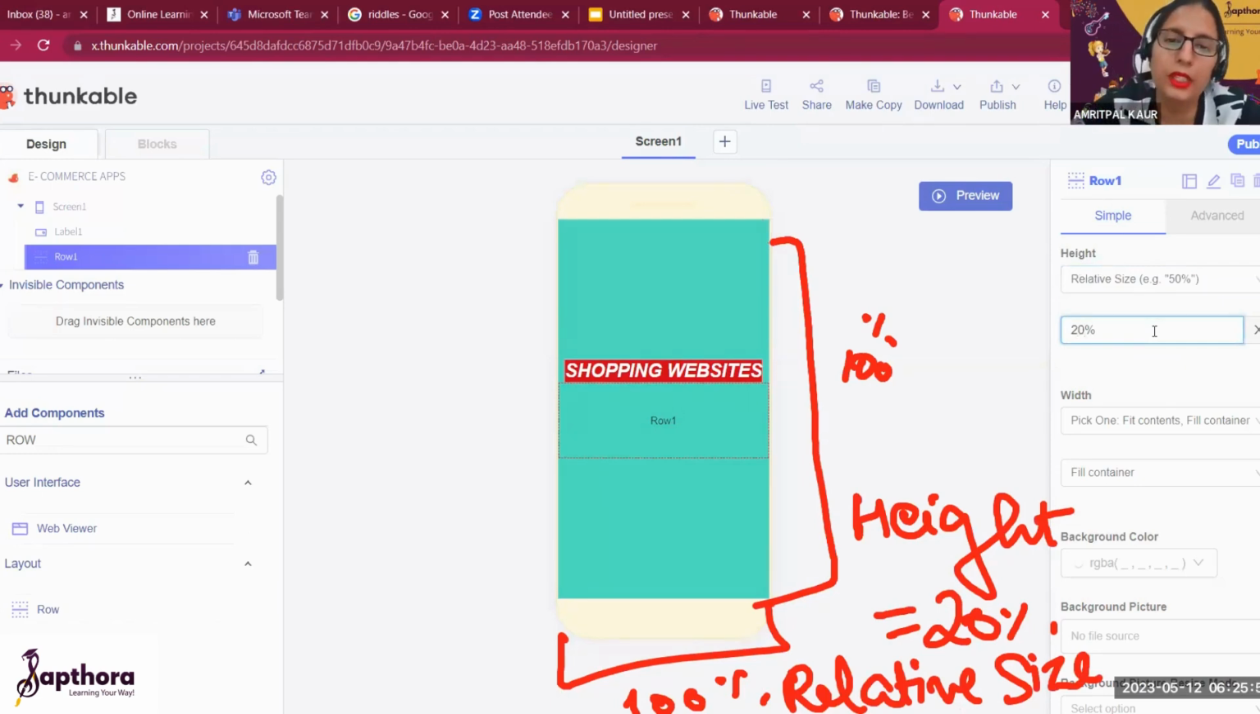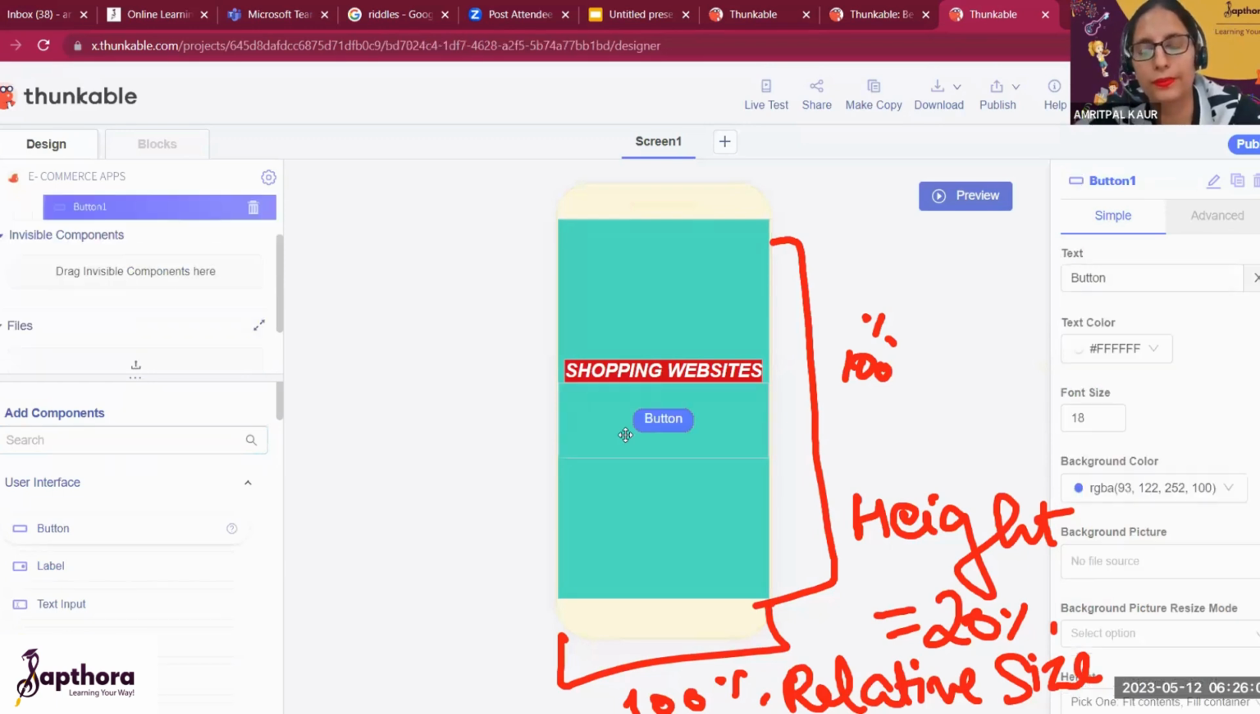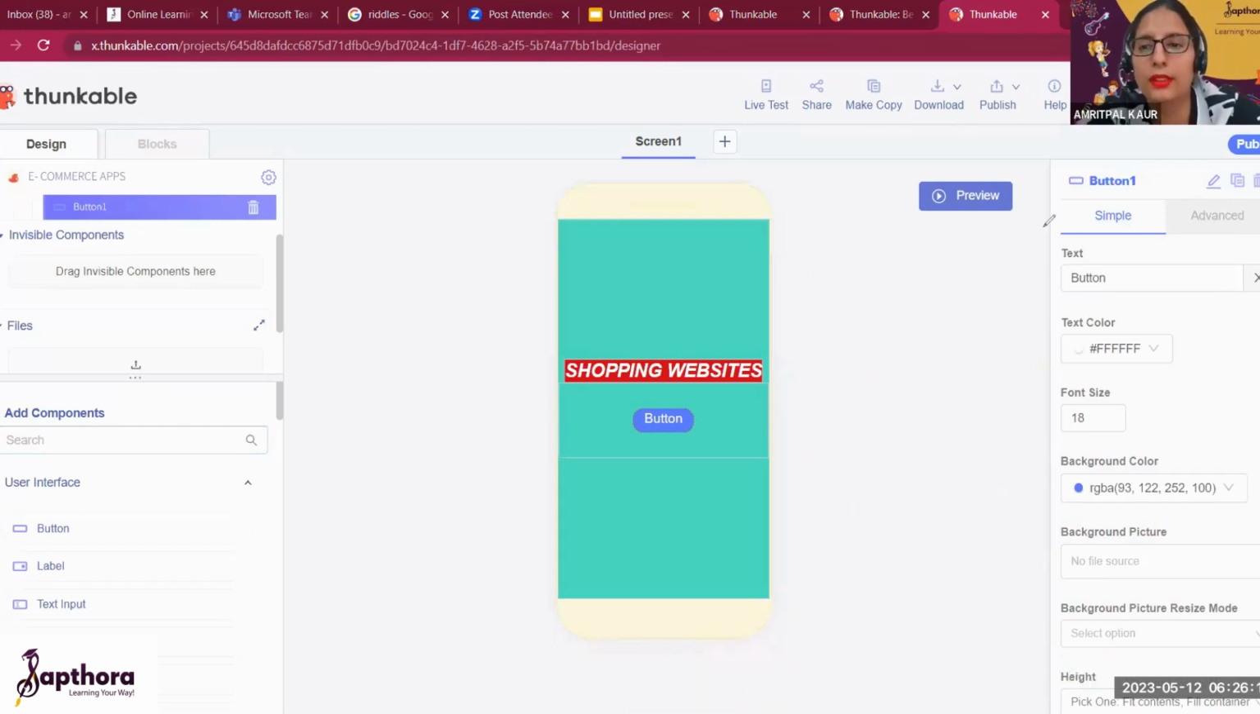Next thing is we have a row. Inside this row, we will add buttons. So here we have our button. Take a button and drag it inside the row. Now we have to give a name to our button, right? Let's change it in properties. The name text will be, let's go with Amazon.